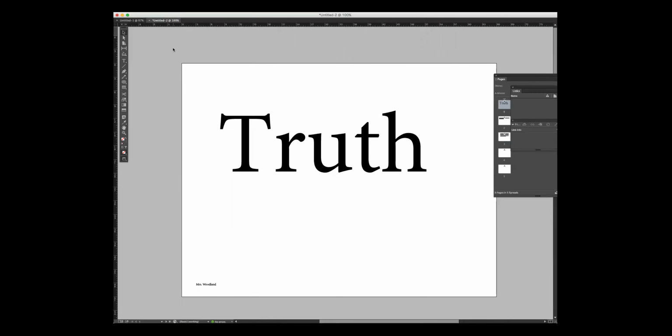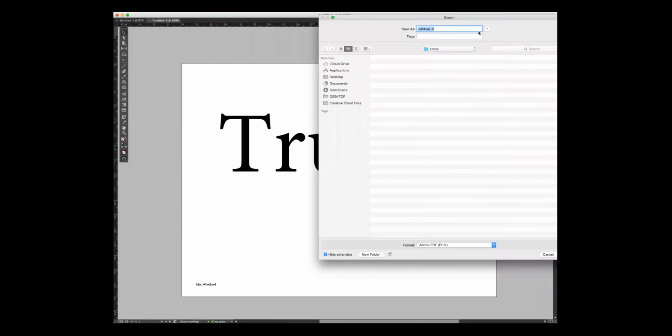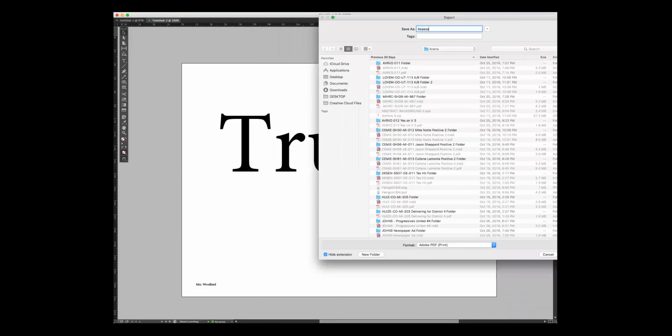To convert this to PDF though, you'll click on File. It's a little different than Illustrator, so you'll click on File, Export. Give it a name. So this is Assessment 1. Or DES 113 Assessment 1. This is Woodland. Woodland. And then you'll find a folder and save it.